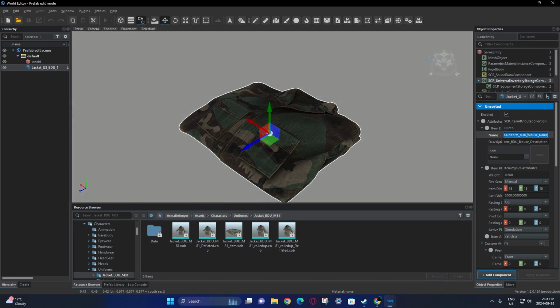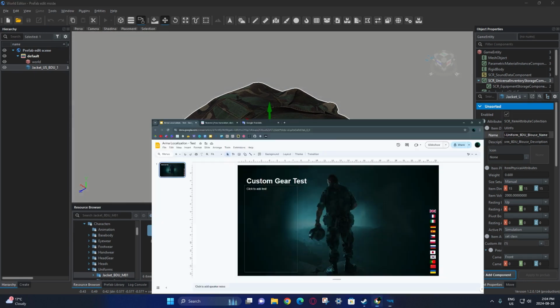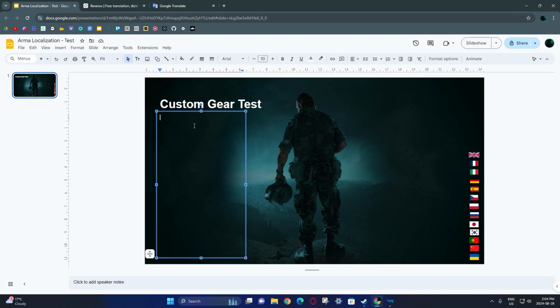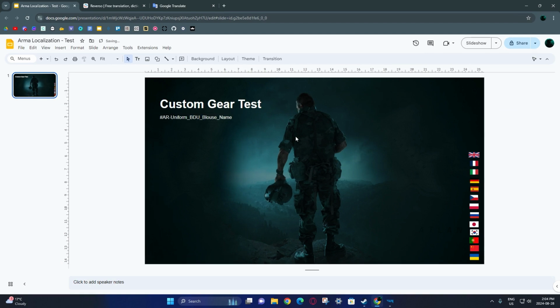So yeah, what I wanted to do is copy this original string and paste it into this Google slideshow that I prepared. I typically like to use a Google slideshow to have all my localized text first because it's a good way to back it up, just in case anything goes wrong with the mod and you have to restart and put all those localized texts back in. Well, this is not a requirement. It's just something I like to do.